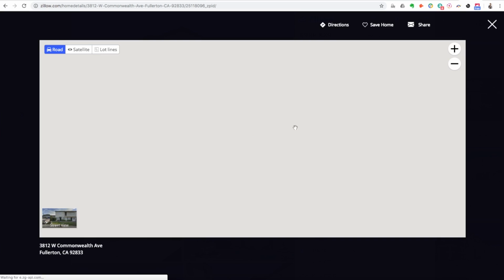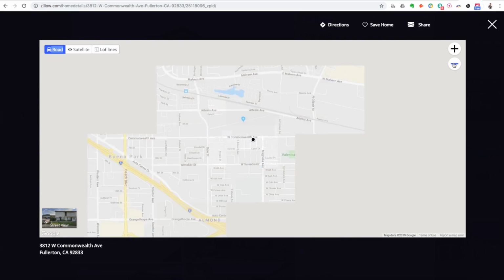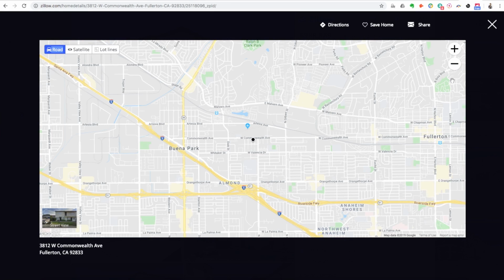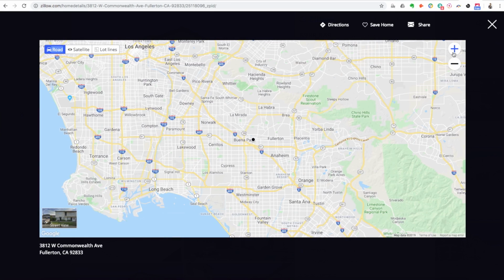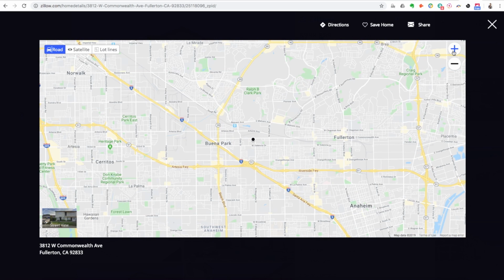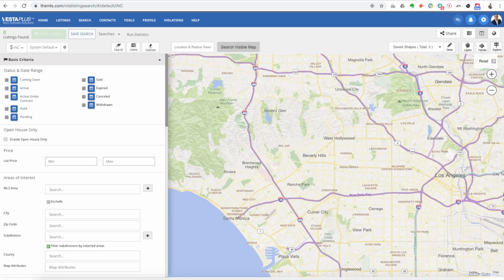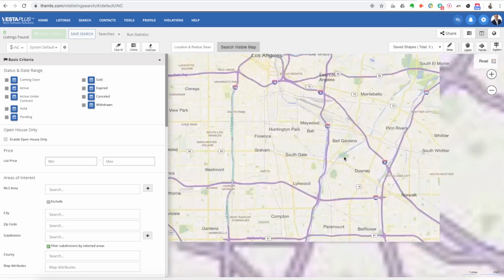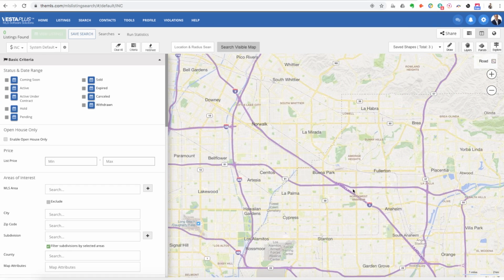Now we can look at the area our property's in. Near the 91 and the 5. Go back to the MLS. Zoom into this area. And we can do a radius draw near the property.